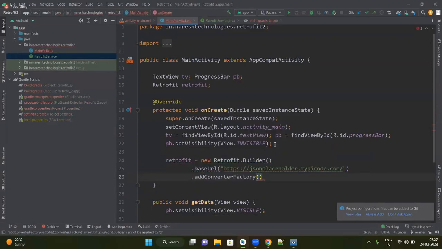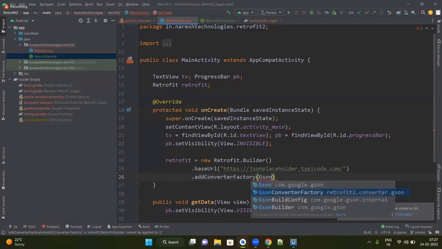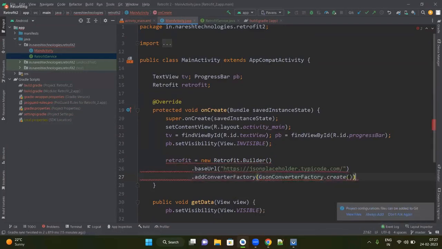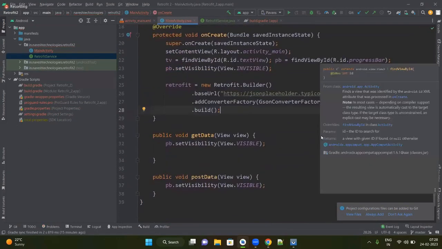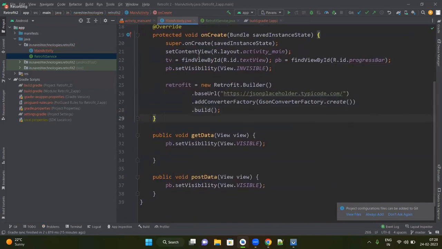Now we should add a converter factory. We'll add JSON converter factory dot create, and finally you'll call the build method. Okay, so this is how you usually initialize the Retrofit library, Retrofit object.